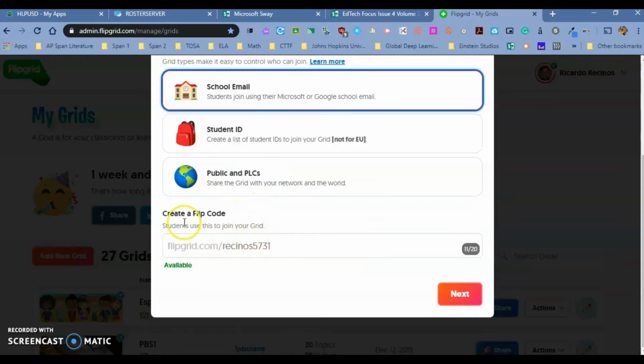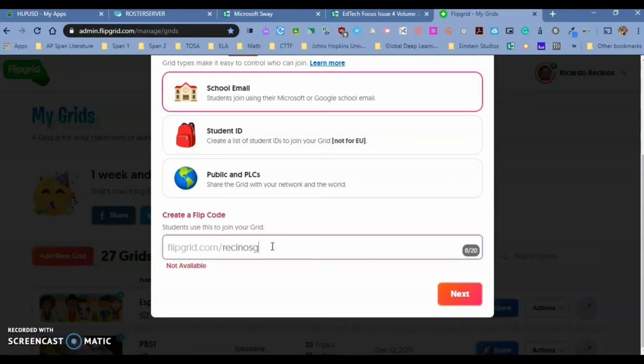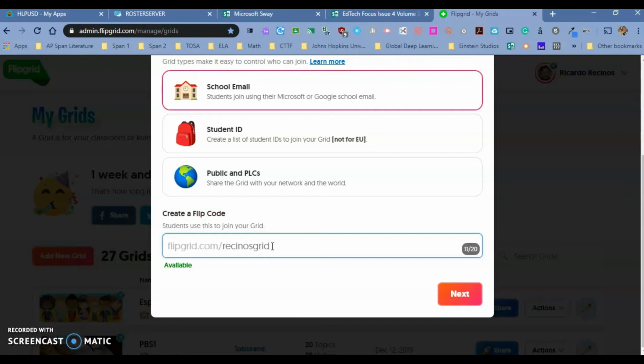Then this is very important: create a flip code. You want to keep it as easy as you can. Maybe your last name, it might not be available, but let's keep it simple. Or maybe the name of your class. I have this one as Recinos 5731. It might be too difficult, but I've done a lot, so maybe I want to do Recinos Grid. That's available, so I could do that if I wanted to. You're going to hit next.